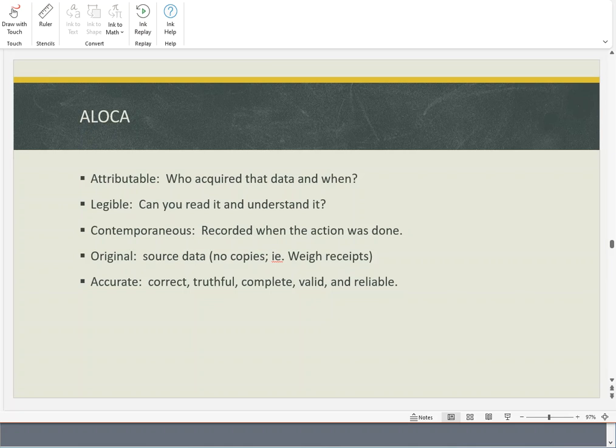Good documentation practices will lead to something called ALCOA. Another abbreviation! Yay! Something else to remember. What does ALCOA stand for? ALCOA, the A stands for attributable, legible, contemporaneous, original, and accurate. Let's talk about these quickly in a little bit more detail.